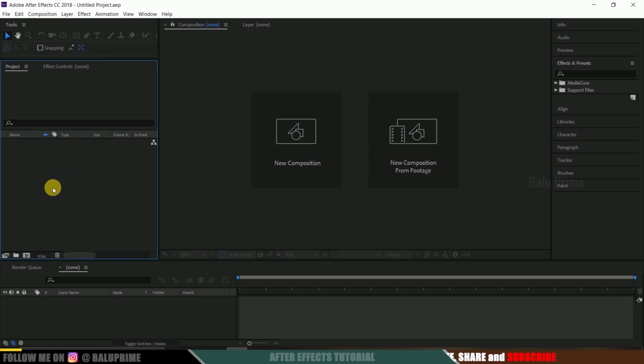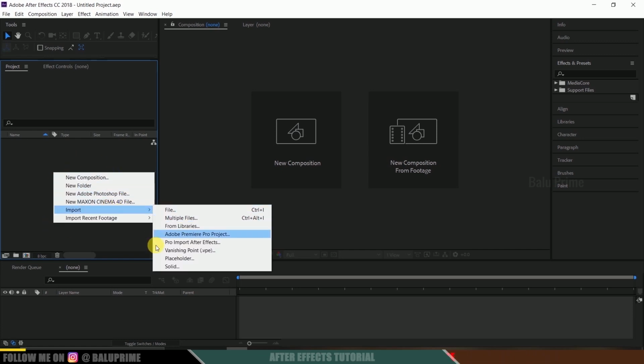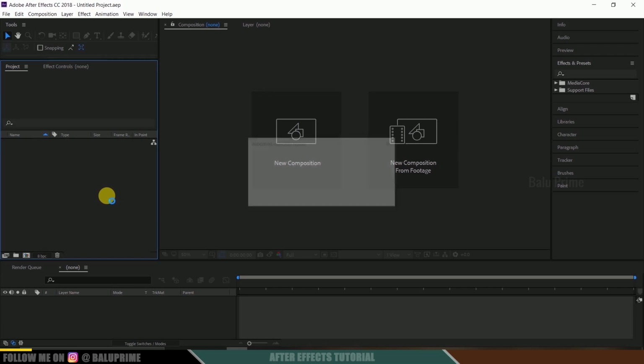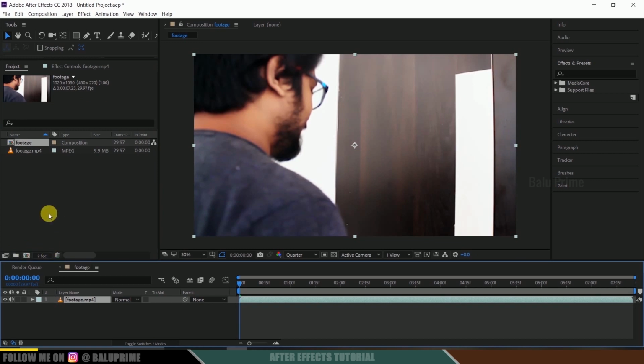Now let us start by importing our footage onto this project panel. Right click on this project panel, import selected footage, or else you can directly drop your footage onto this project panel. Now again select your footage and drop it onto this composition icon here.